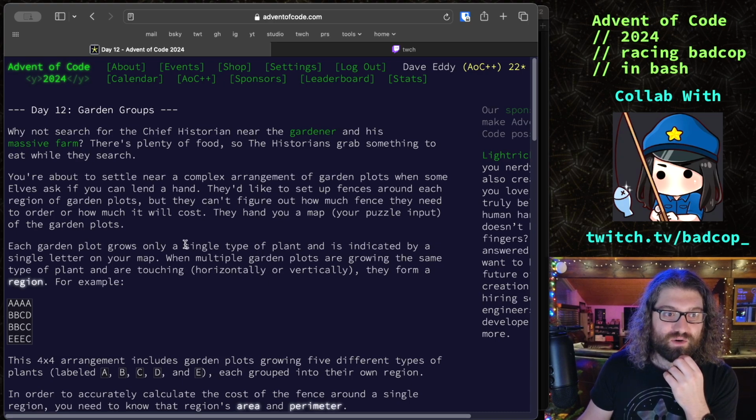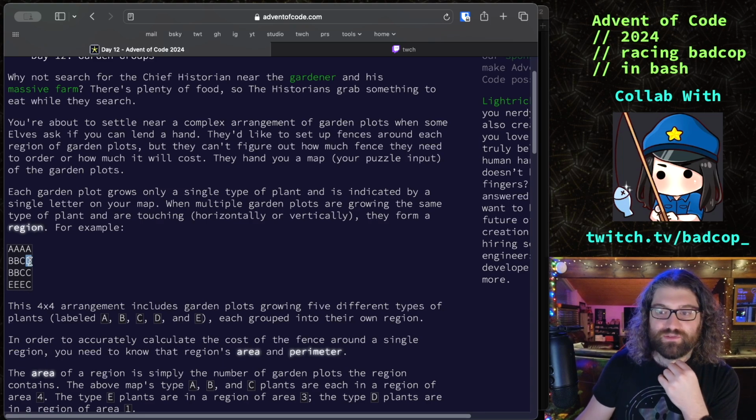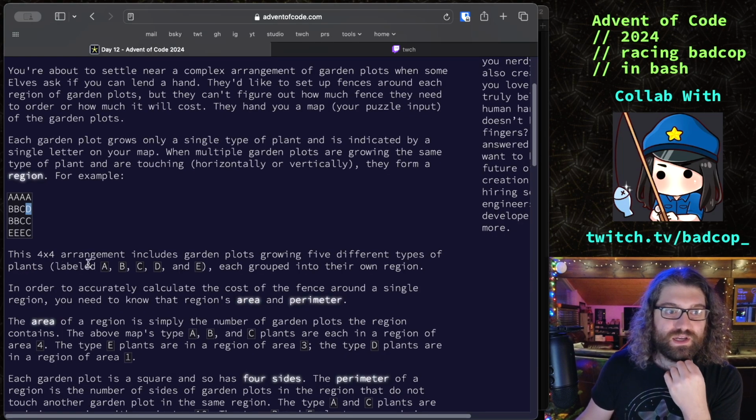Each garden plot grows only a single type of plant, and it's indicated by a single letter on your map. When multiple garden plots are growing the same type of plant, and they are touching horizontally or vertically, they form a region. Oh, okay, so we have a region of A here. We have a region of B, which is like a square, a region of C, which is like a snake, a region of E, and do we have a lone region of D? I would assume we have a region of 1 here. This arrangement has 5 different types of plants, A, B, C, D, E, each grouped into their own region.